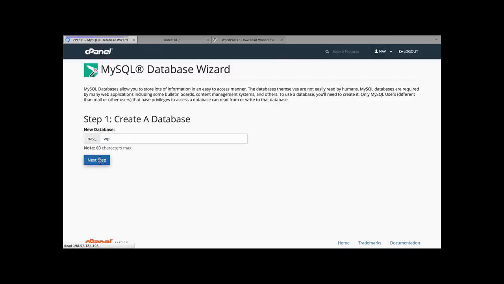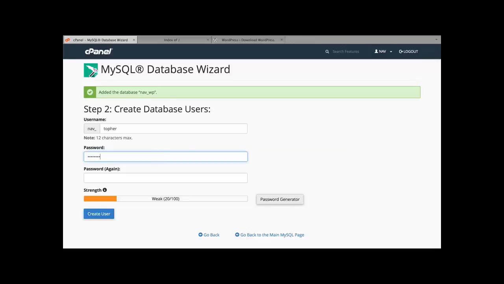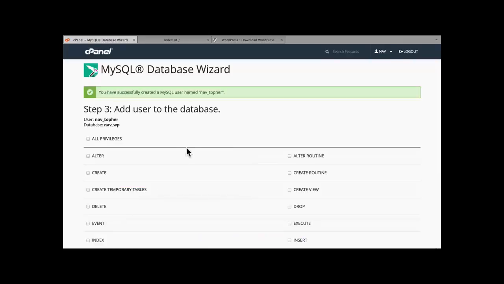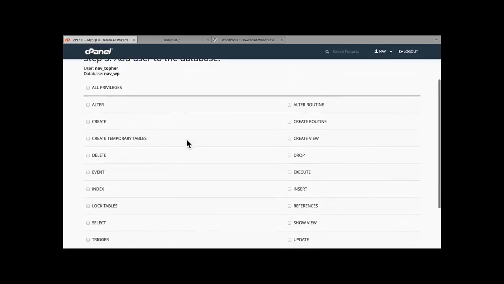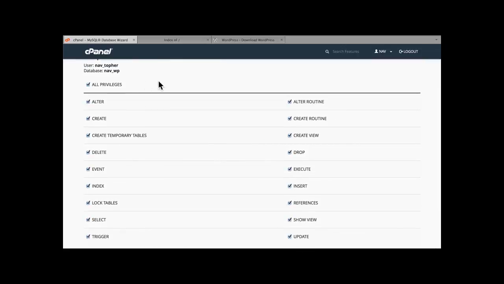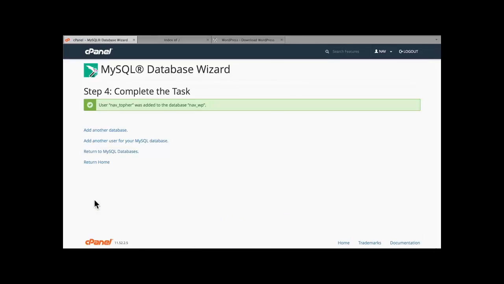The next step is to create a username. So I'll just say Topher. And a password. And you could use the generator or you could make something up. I'm just going to make something up. And now I click Create User. And now we have to add the user to the database with whatever privileges we want. And I'm just going to choose all privileges. And that's it. We're done.